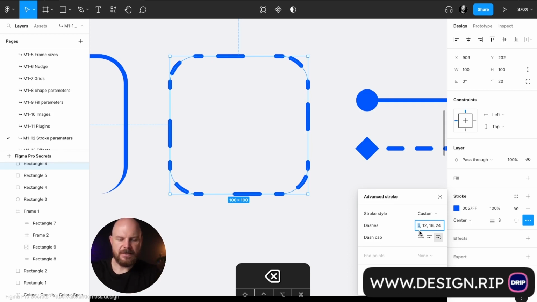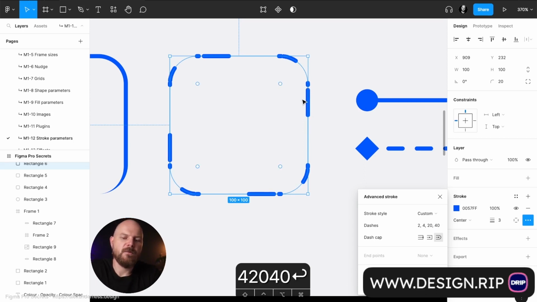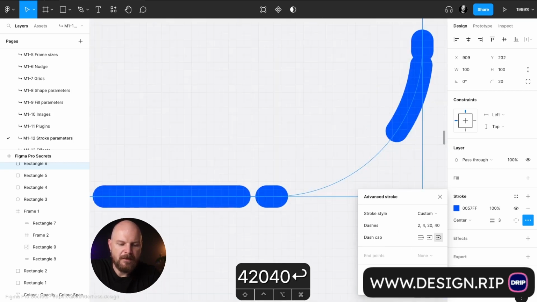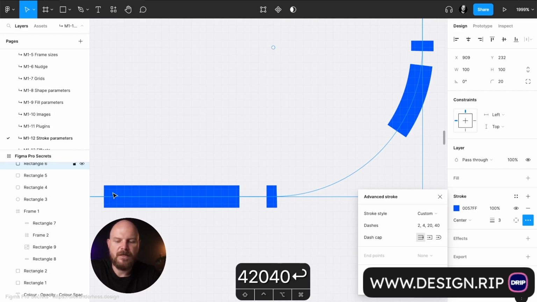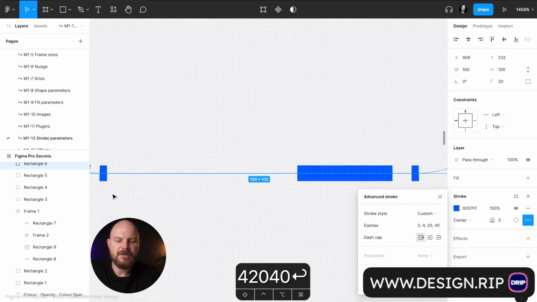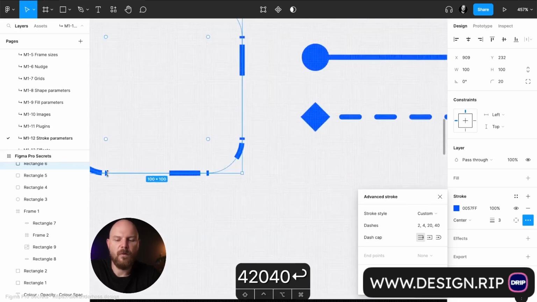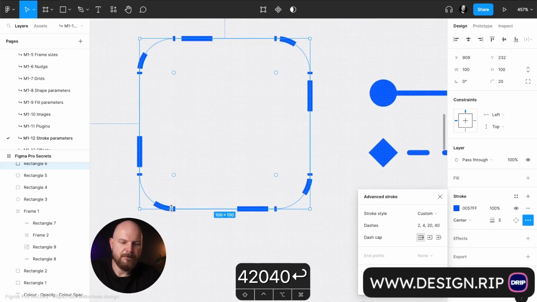To see it a little bit closer, let's set our dashes to 2, then 4, then 20, then 40. And this is what we'll have. So we have here 2, and let's switch from round dash gap to none. So this dash is 2, then I have 4 pixels gap, then I have 20 pixels or points dash, and then I have 40 pixels gap before the pattern will repeat.